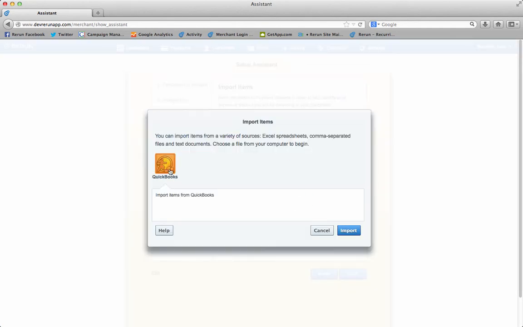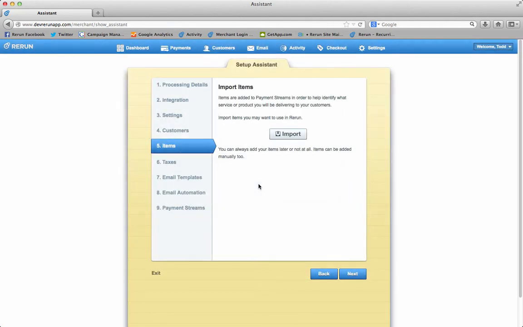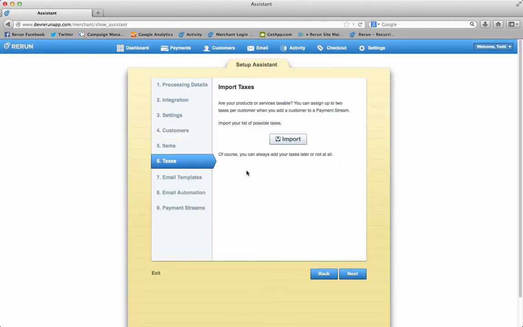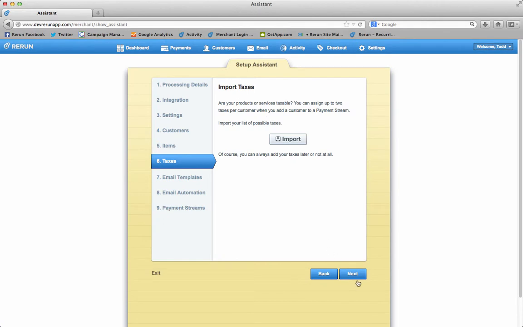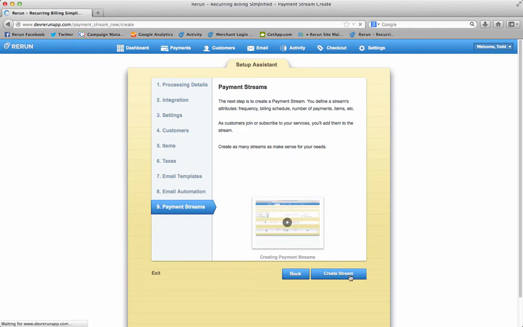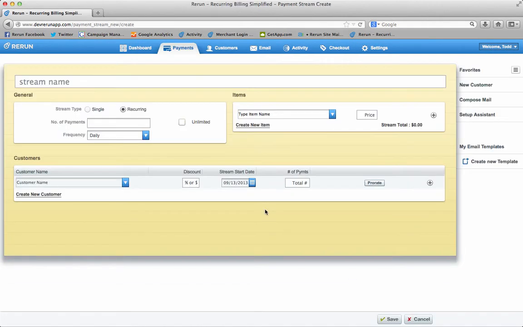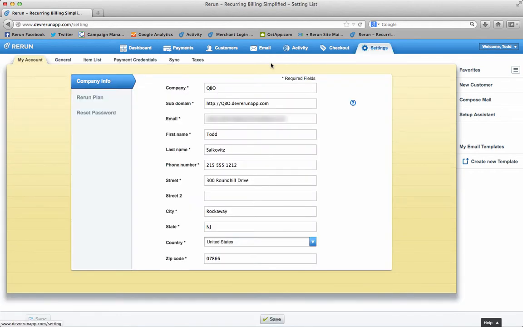You may want to do this with items as well. This will import your items so you do not have to manually type them in. At this time, taxes can only be imported from QuickBooks Windows. Once you are done integrating your accounts, click on Create a Payment Stream. This will bring you to the Payment Stream tab.